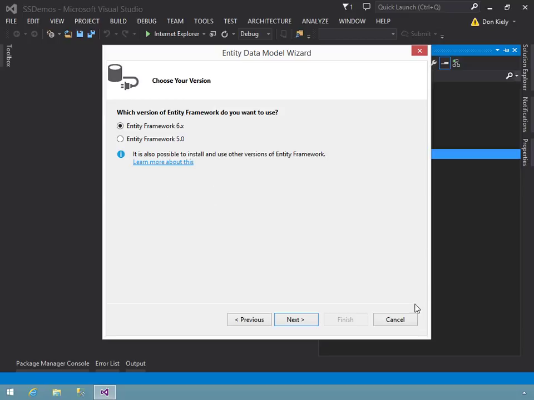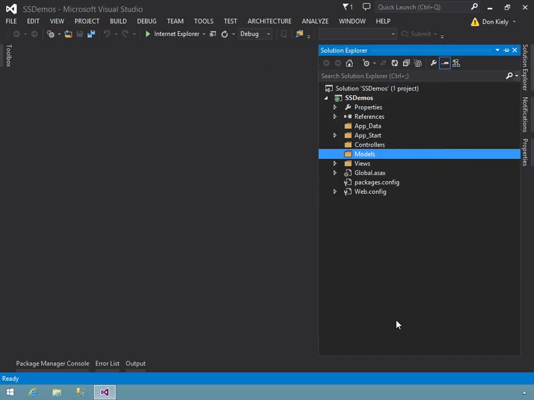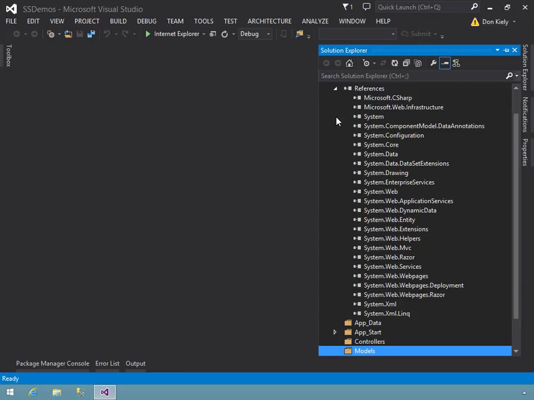So in this case, what I'm going to do is I'm going to cancel out of this because I need to install Entity Framework. Now, if we look at references here, you see it's not actually installed, at least it's not visible within the references there.